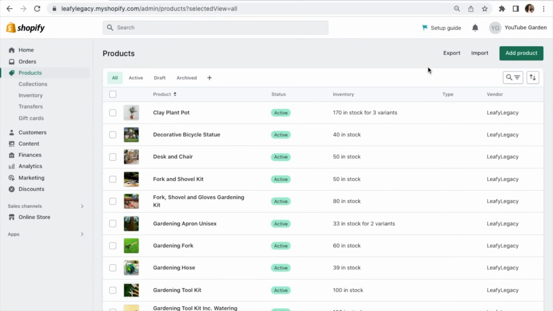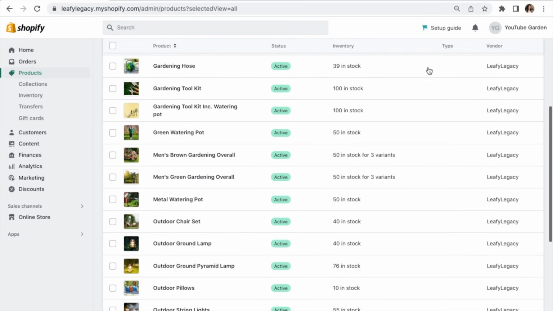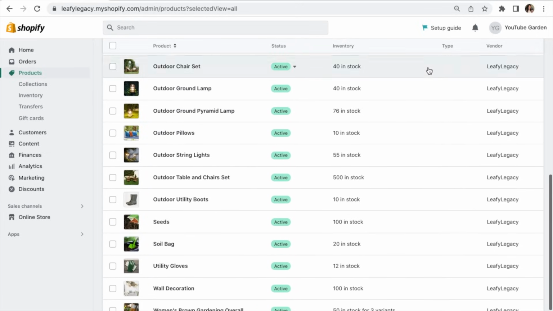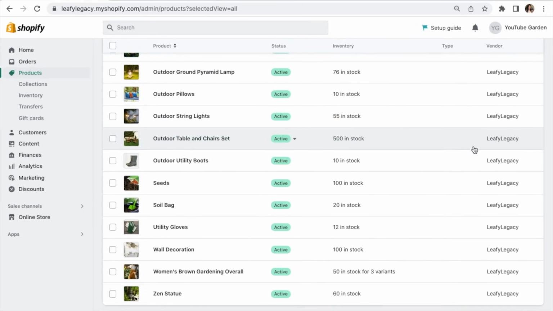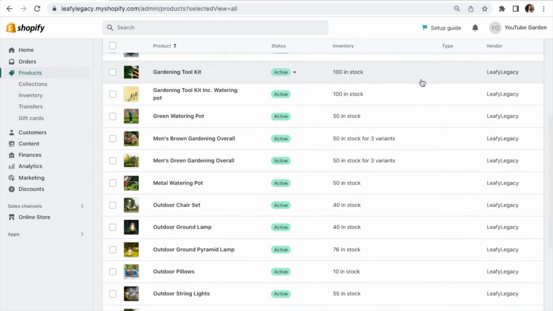Okay, so now that we have multiple products ready, it's time to sort them into collections. In my example, I could create a gardening tools collection, a decorations collection, and a gardening clothes collection. If you're running a store with a larger catalog, like a clothing store, you could create tons of different collections.